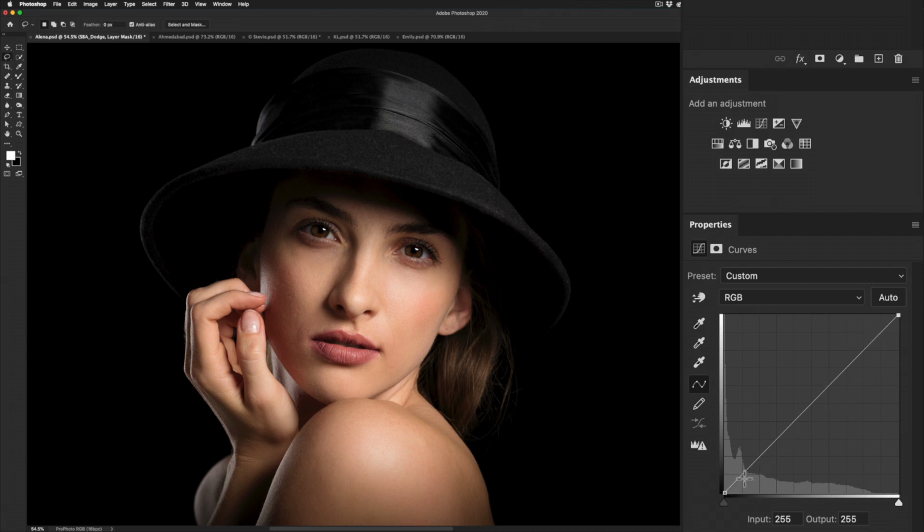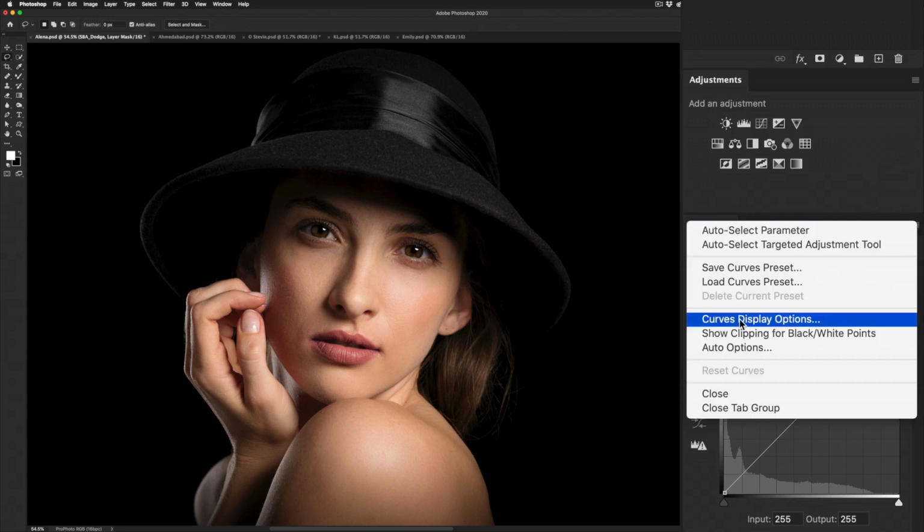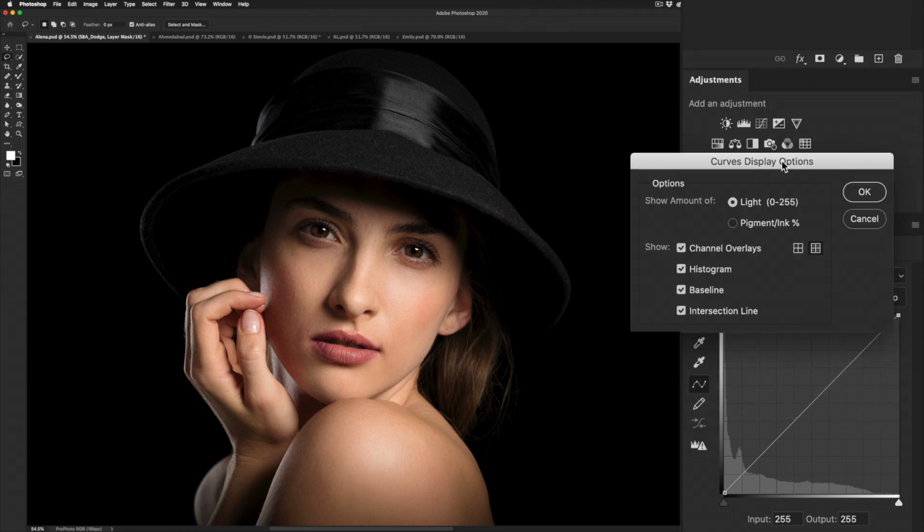If you don't have the black areas on the bottom left and the highlights or the whites on the top right, you can go into this flyout menu, curve display options. In here, you can switch between light and pigment. If you go pigment, it's the opposite way around. So the lighter parts or the whites will be in the bottom left. I prefer to work with lights. It's just how histograms generally work, that on the left side we have the black areas and on the right side we have the highlights. So this is something that I'm just used to.